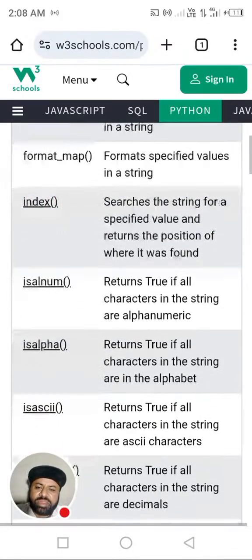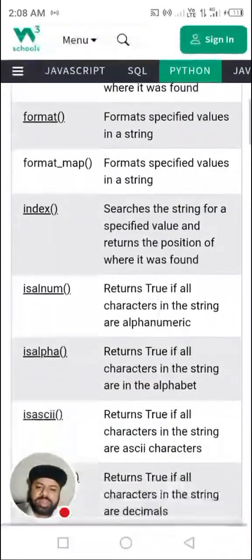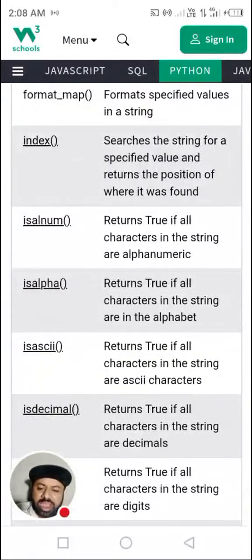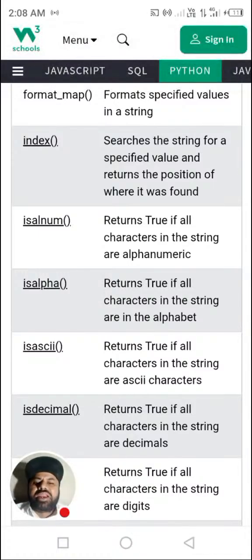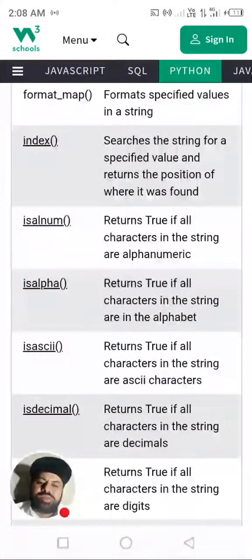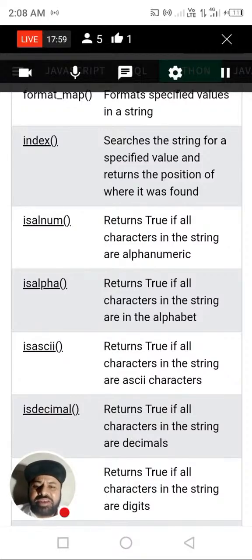What is the next method? isalnum returns true if all characters are alphanumeric, so a combination of alphabets and numbers. This function will check in the string whether all the characters are alphabets or numbers, then it will return true as a boolean value. But if it doesn't match, then it will give false. So let's try it out.